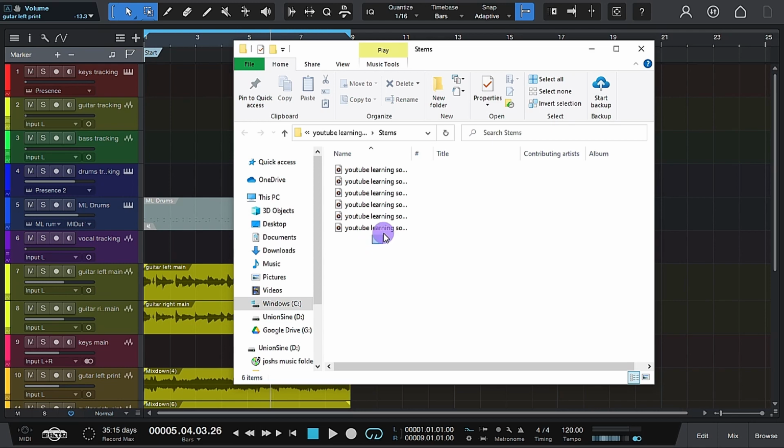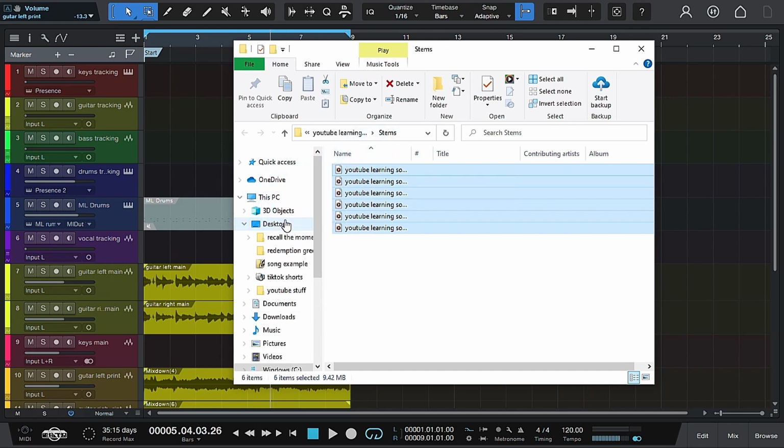So what I'm going to do is, because they are currently in your documents file, and you can always find them in your documents, but since I'm already here, I'm going to highlight all of them and send all of them to the desktop.